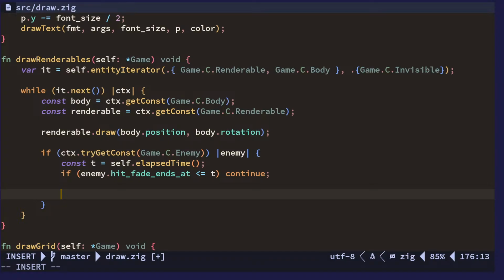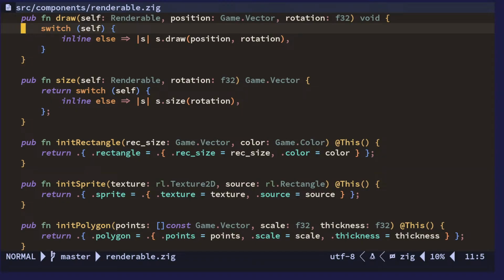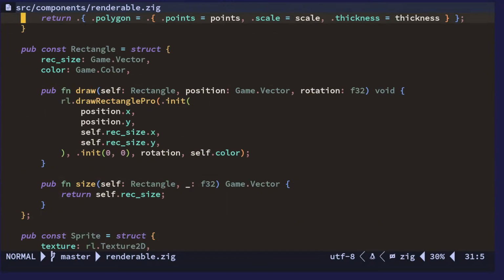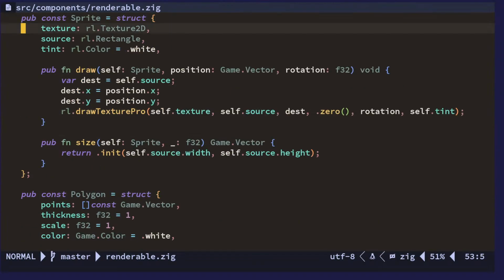Otherwise, we're gonna do kind of like a hit effect here, I think. I'm just gonna try this out here. So let's draw, except I want to draw the sprite, but I want to kind of change the tint.